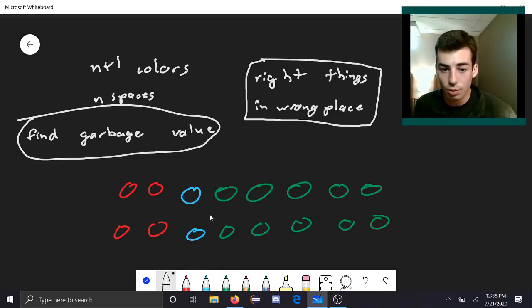The other solution, which is what I implemented in my testing, is if you have two different things, you look at whichever thing occurs most often, and you take one of it and one of something else, and you swap them. So we can swap this blue and this green.